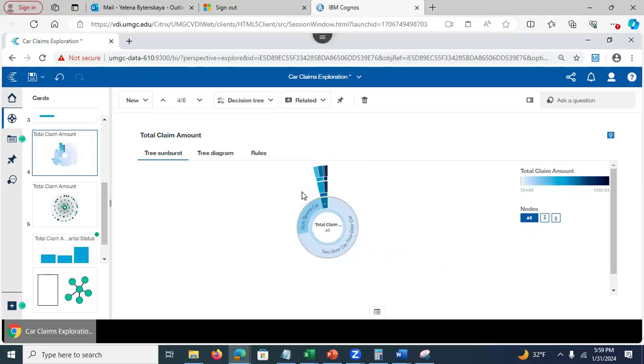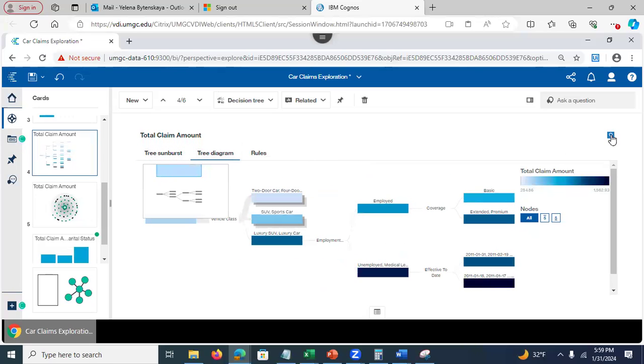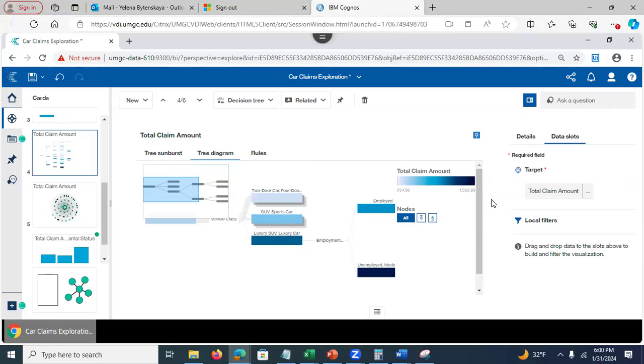Why not, right? Then you would go in and you would filter the data. So I have my tree diagram here. I can open this here, the properties, and I can add my filter here, right?